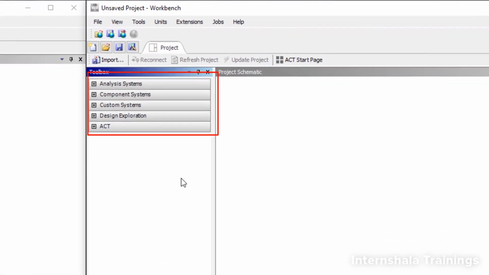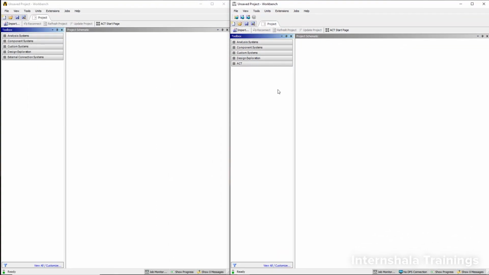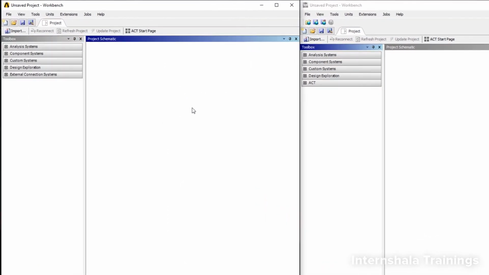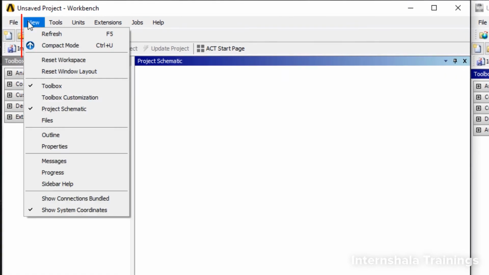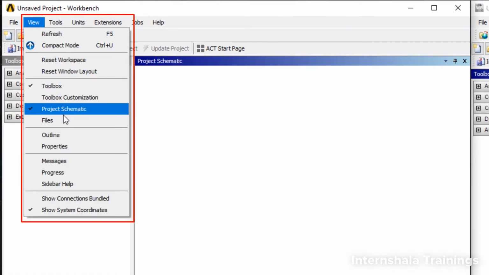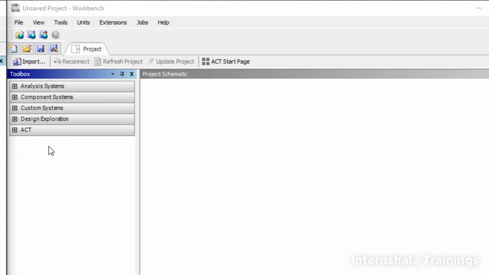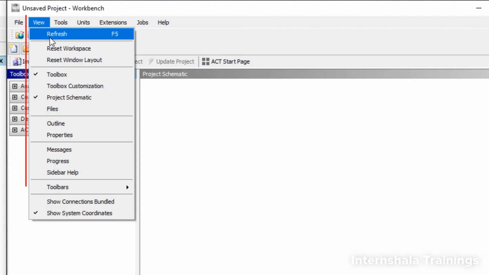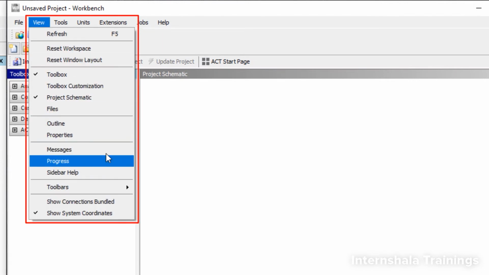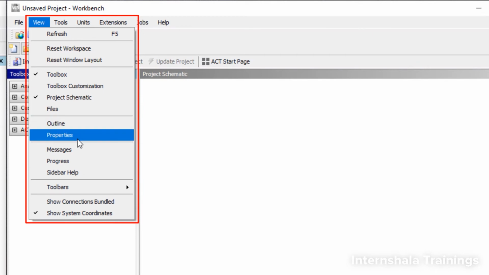The next important thing is the View options. In the older version of the software, if I click on the View option, I can access all the options related to manipulating the view of the project schematic. And the same here in 2021 R1: we can go to the View menu, and we will be able to access the same options that we could access in the older versions of the Ansys software.